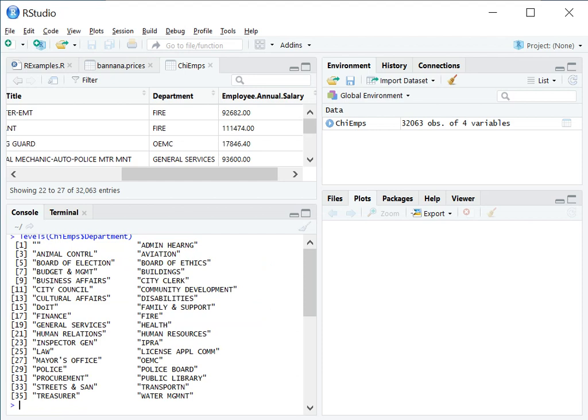R displays a lot of data like this. You notice the 1, 3, 5, 7, 9, 11. This is basically the number assigned. So the first level is nothing. The second level is admin hearing. Now this line here starts with the third level, which is animal control. And then the fourth level is aviation. Then the fifth level is Board of Elections.